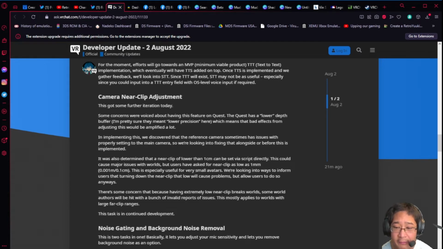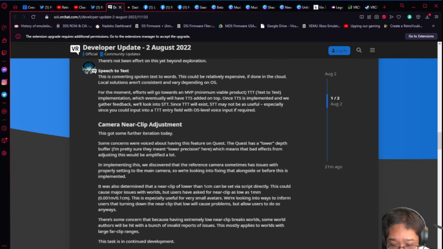The next one is camera near clip adjustment. They said some concerns were voiced about having this feature on Quest. The Quest now has a lower depth buffer. Pretty sure they meant lower precision here, which means that the bad effects from adjusting this will be amplified a lot. In implementing this, we discovered that the reference camera sometimes has issues with properly setting the main camera. So we're looking into fixing that alongside or before this is implemented.